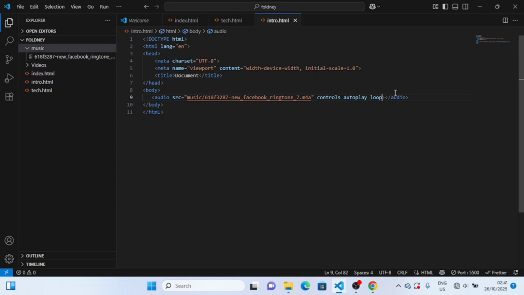And I can also decide to mute it. So you can say muted. Muted, now you cannot hear the sound again. It's no longer there. And you can also add preload. The preload suggests how much of the audio should be preloaded. And for the preload, set it as auto.